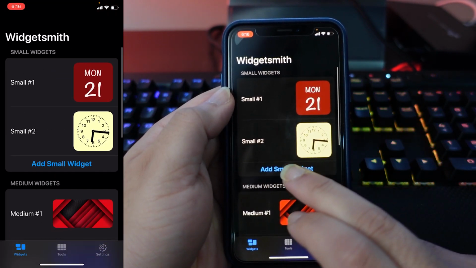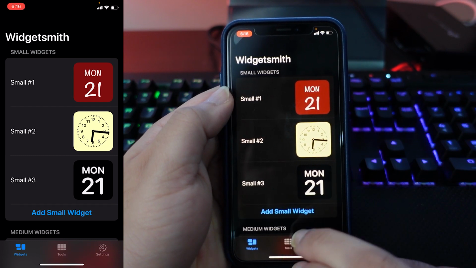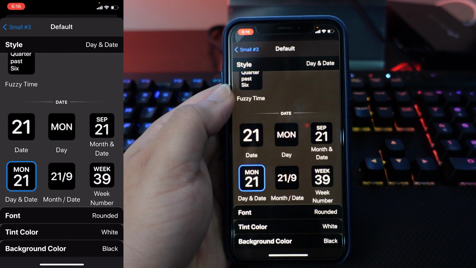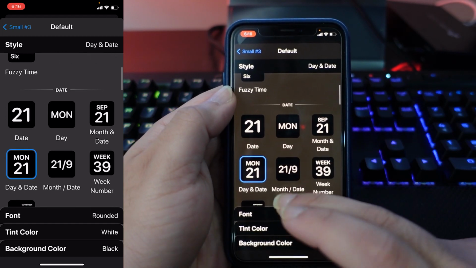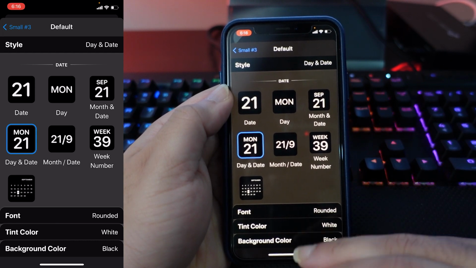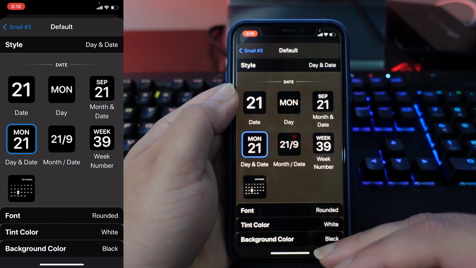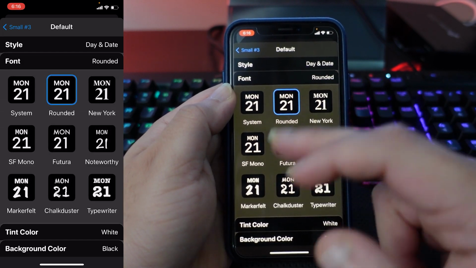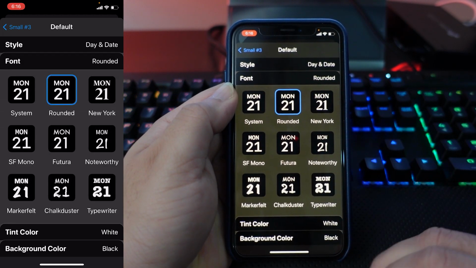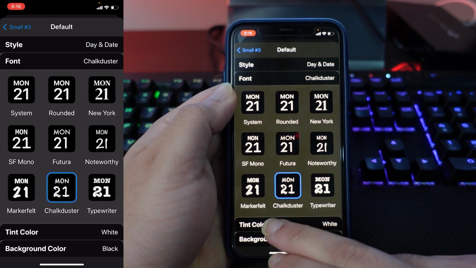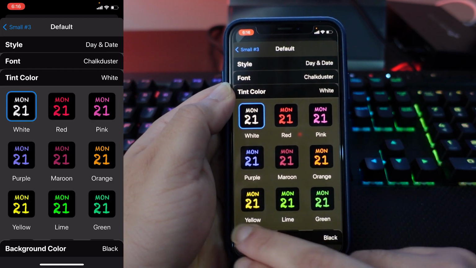Let's go to the small widget. We'll click on add small widget, then we'll click on the widget, click on it again, and let's choose this time a different thing. Let's choose the date and day. Now, as you can see here, we have other options, not only the background, we have the font. So when you click on it, you have multiple fonts you can choose from. Let's choose, for example, chalk duster. Then we can choose the tint color, which is the font color.